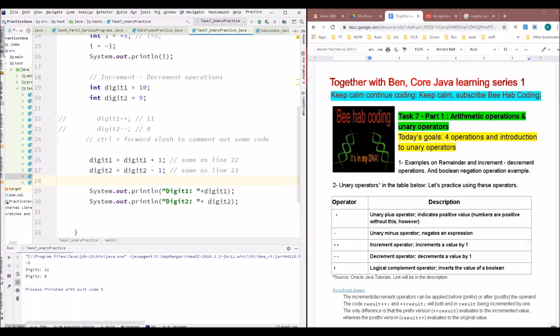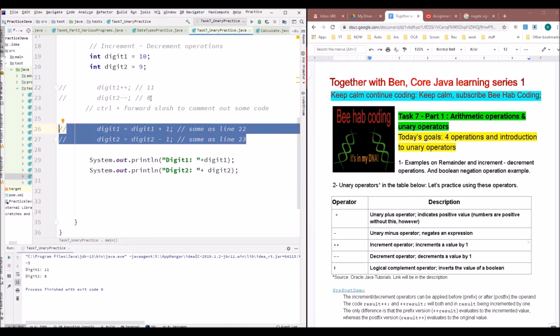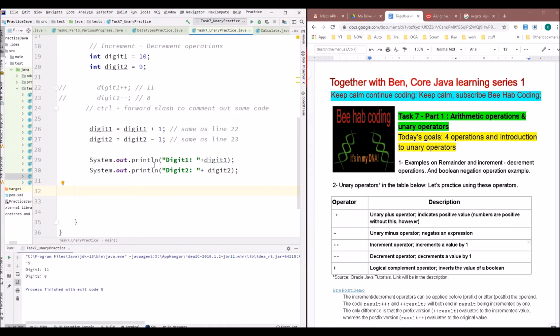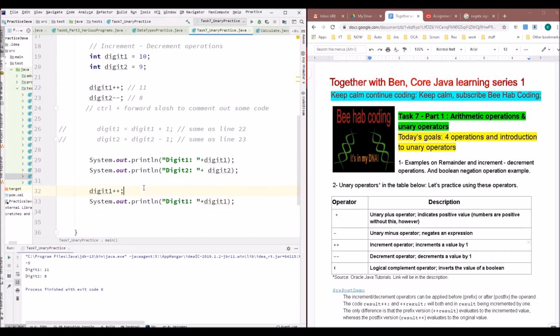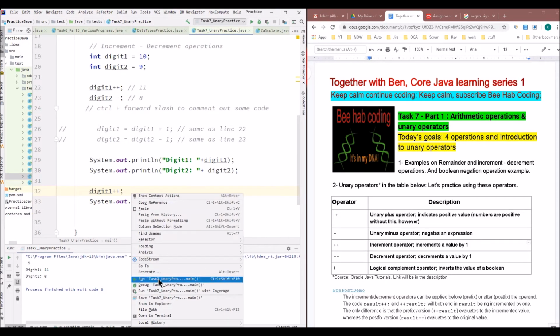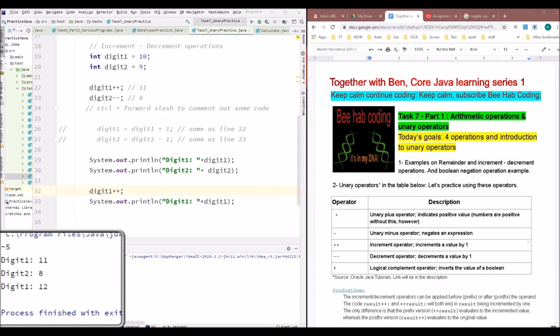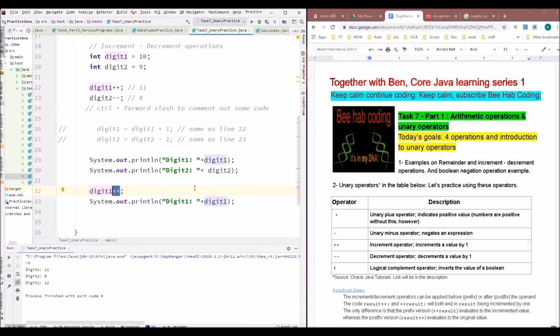Going forward, I just commented out lines 26 and 27. What if we say digit1 plus plus again? What will it be? Let's execute and find out. Digit1 became 12. So every time you increment, it adds one more. Let's try it for the decrement.